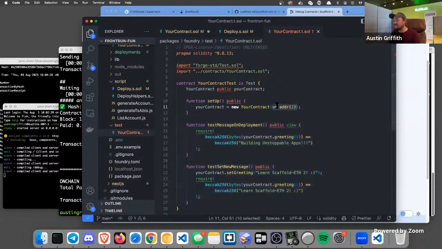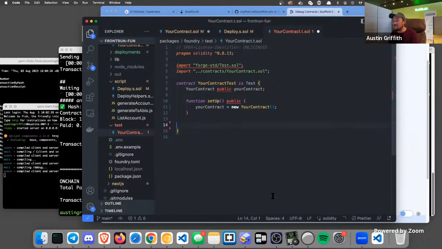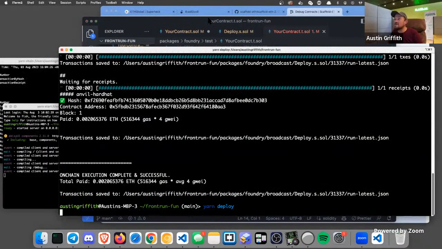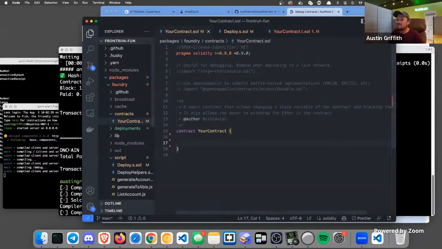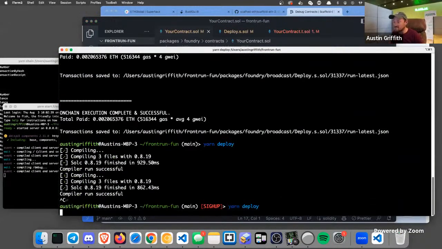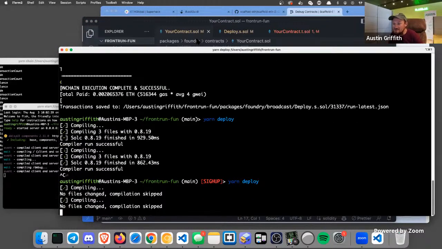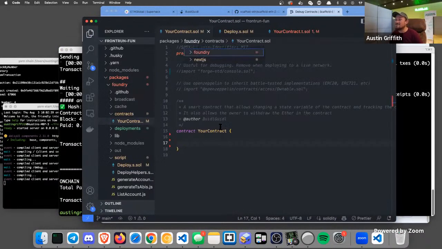You can write your tests later. This thing that I'm building right now, I'm just tinkering. I'm not sure exactly how I want it to work yet, but I want to tinker around and see if, oops, let's go ahead and redeploy that. I'm going to deploy a completely empty contract here, but yeah, okay, it works. So now we have kind of a starting point.